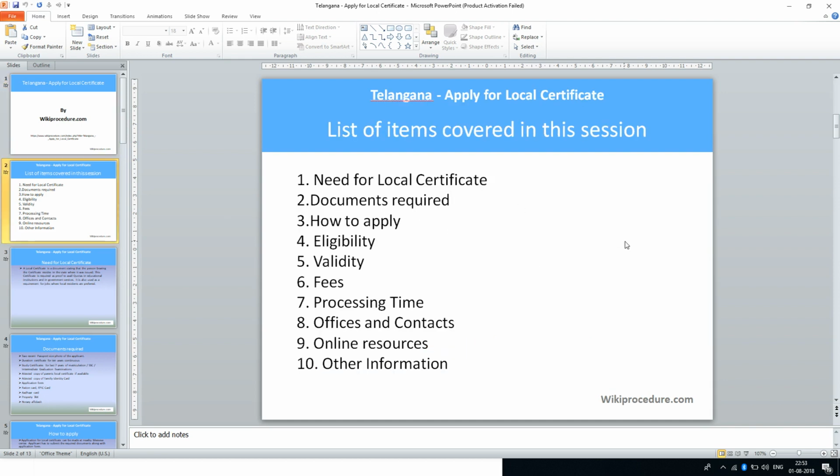The list of items covered in this session: need for a local certificate, documents required, how to apply, eligibility, validity, fees, processing time, offices and contacts, online resources, other information.